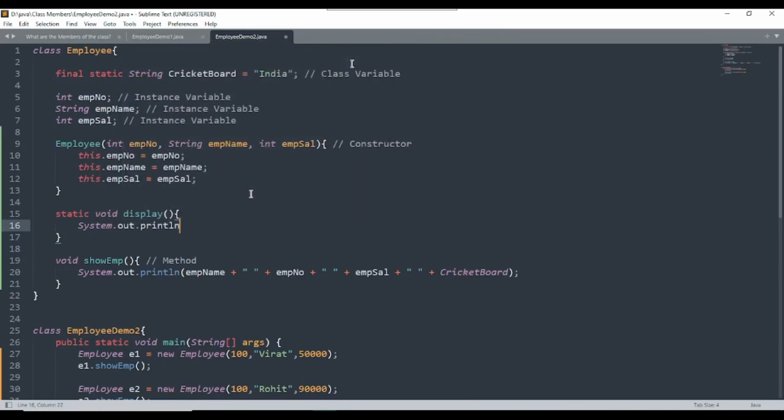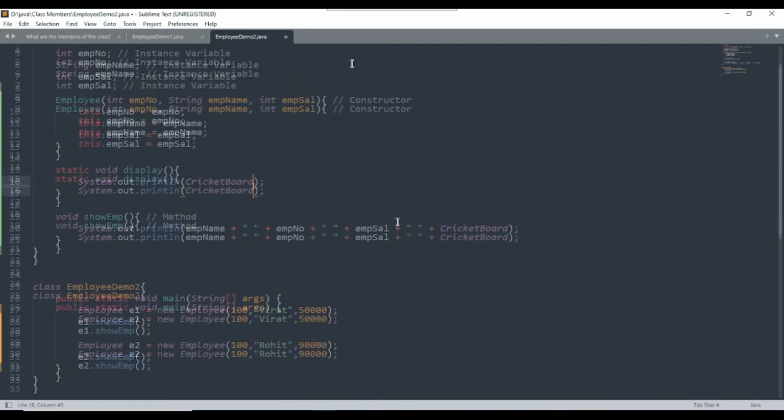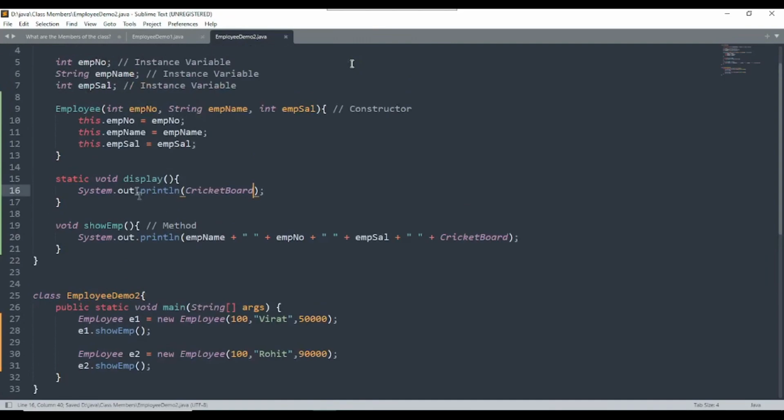System.out.println, I am writing over here, say for example, cricket board. So whenever I call the display method, the value of the cricket board will be in the output, right? But the display method is a static method, okay? So a static method you can call without creating an object. You can say main is also a static method, right? So to call the main method, you do not need to create an object.